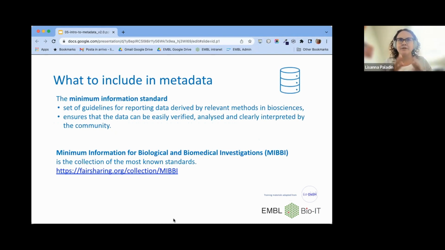And here we enter the field of minimum information standards. Minimum information standards are a set of guidelines for reporting data, delivered by relevant groups, so relevant experts in the field. They ensure that the data can be easily verified, analyzed, and clearly interpreted by the community. Here again, a link to the minimum information for biological and biomedical investigation standards. This is basically a website where you will find all the different collections of standards.